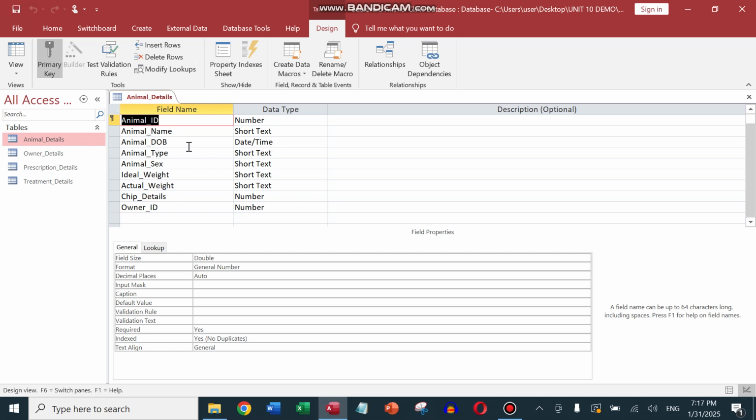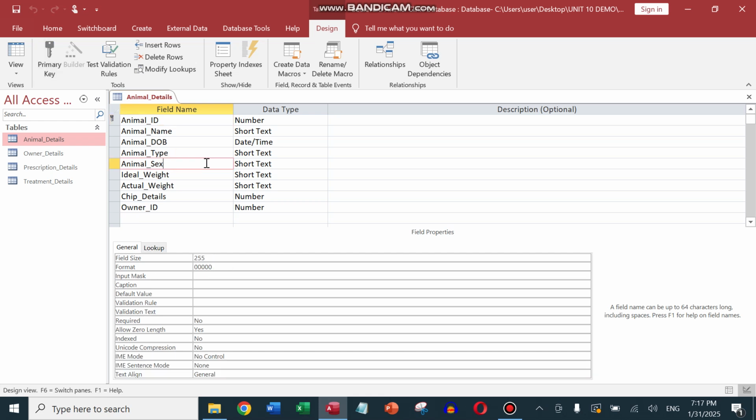Now we'll start producing the validation rule. At least we need to produce one validation rule. For animal sex, if you remember, that is a required field.